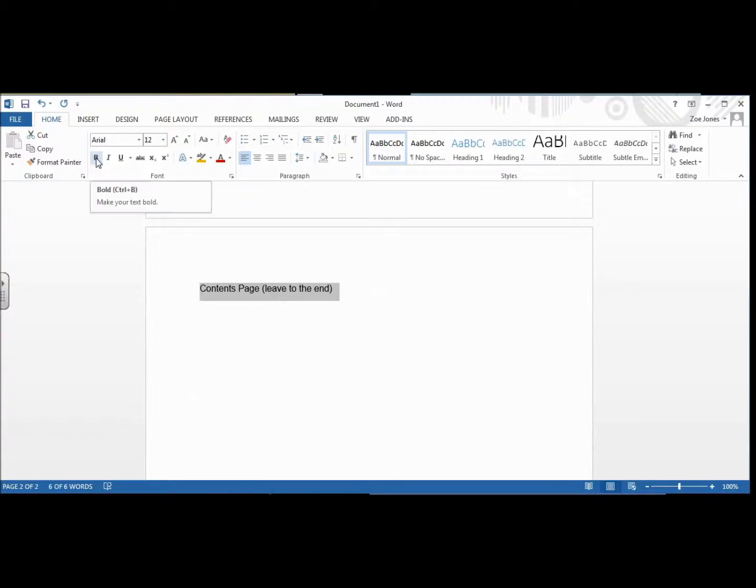So right now I'm going to put that at 12 and then I'm just going to make it bold so that it stands out. So there's also italic up at the top here and underlining. So these are other ways that you can make your writing stand out to your reader and catch your eye and theirs. So I'm just going to scroll down now and start putting in the first page of my report.